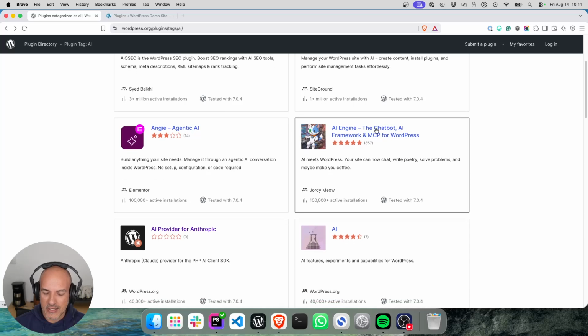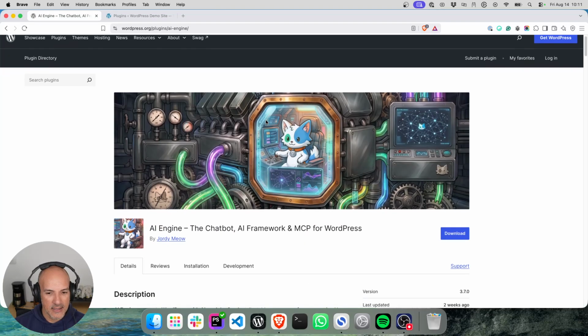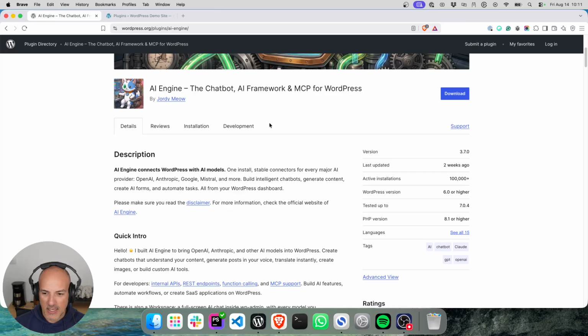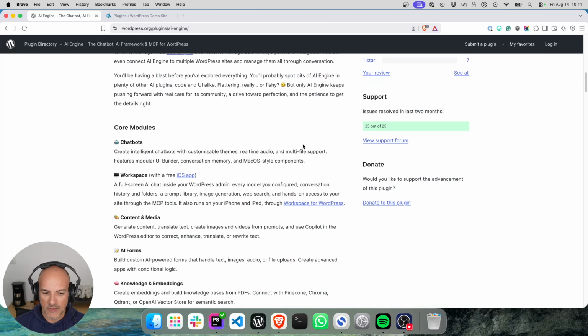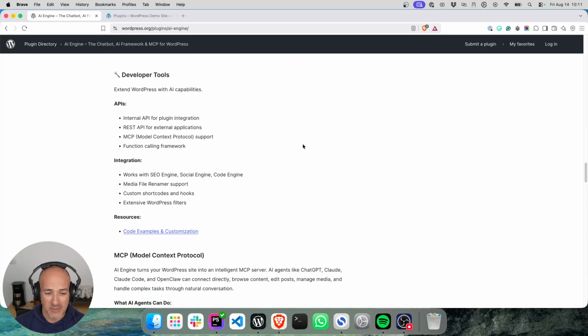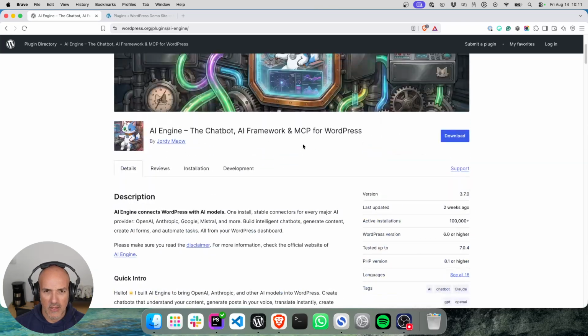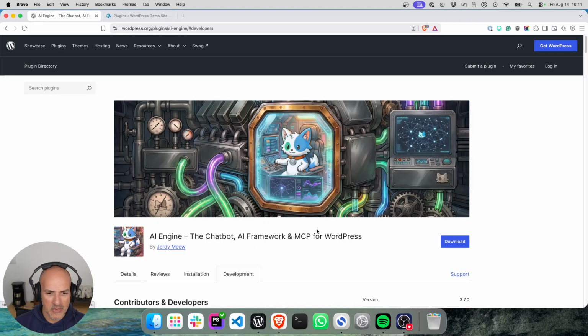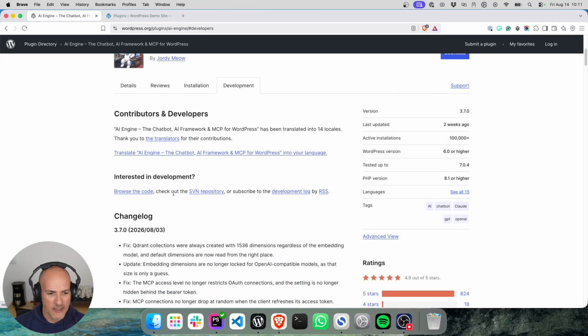So this AI engine thing is quite interesting. I've seen this plugin for a while now. I've never given it a try, so let's give it a try today. This one has been around for a while now. I think this was one of the first AI plugins on the repository. This was around, I think, before even the core AI team was launched.